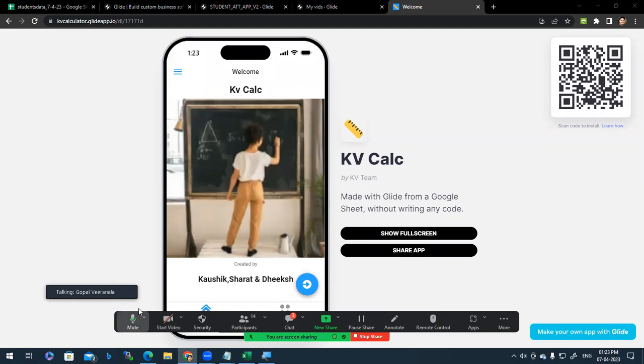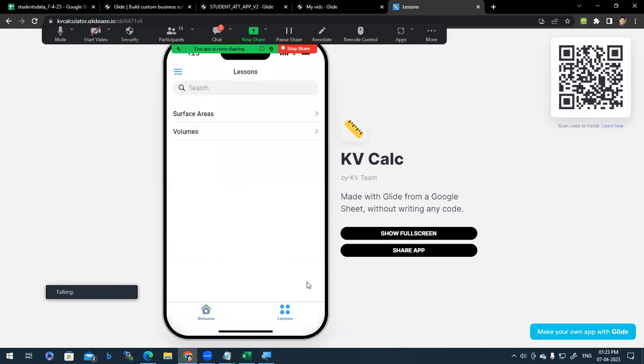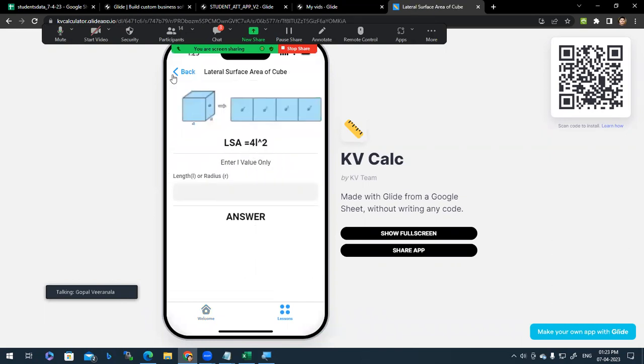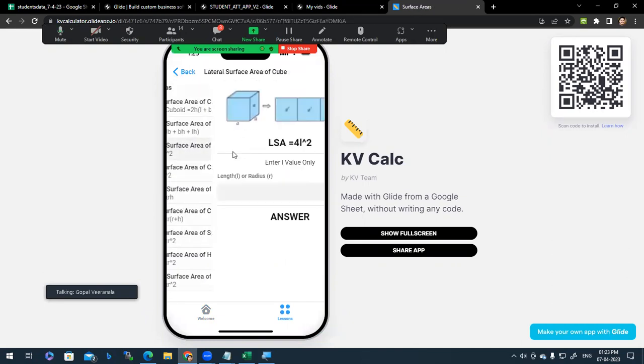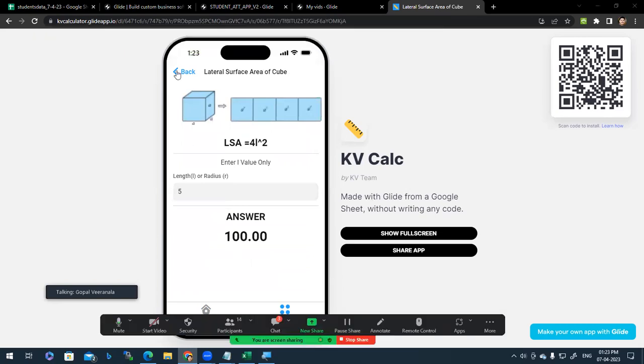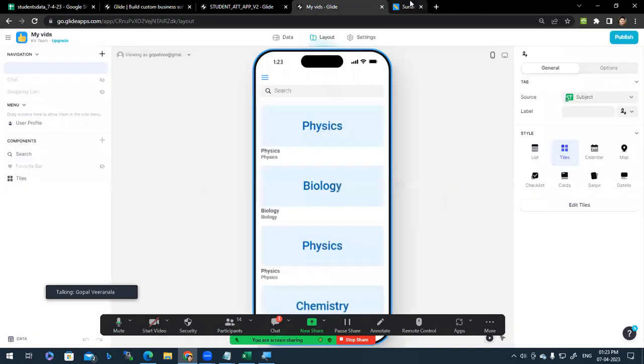This is a simple calculator app for some mathematical calculations. When the formula is clicked, it will show the formula and the diagram, and also give a text box. If we give the value, it will give the answer. This is also created by creating our own function in PHP and importing it into this. So this is some advanced options, and this is basic.